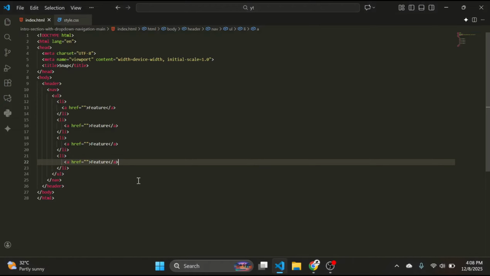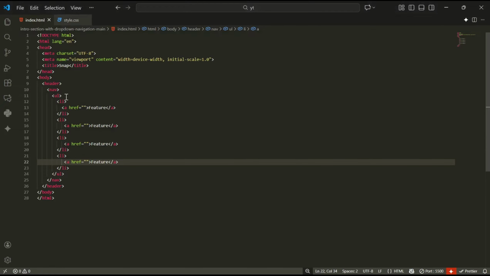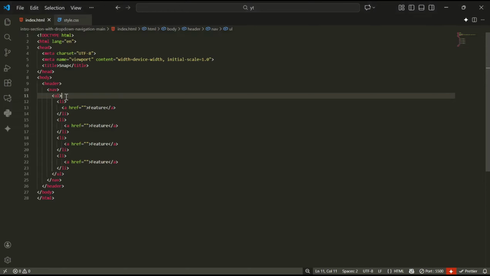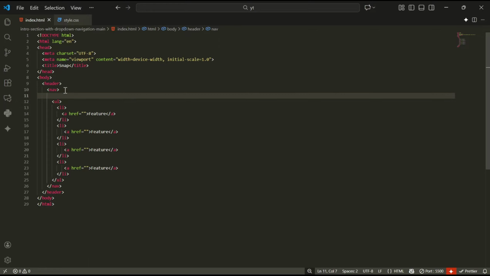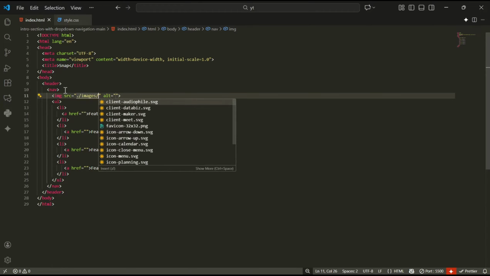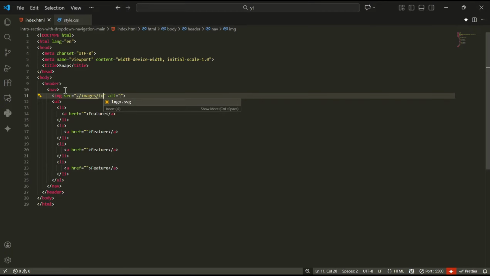The next thing we're going to do is add the image. This image is also going to be part of this navigation because it is also inside the navigation. So we have the logo, which is an image, and then the list, and then the buttons on the right side. First of all, this image, and then we're going to call it like this in the src. It is inside the image folder. So dot slash image slash and then logo.